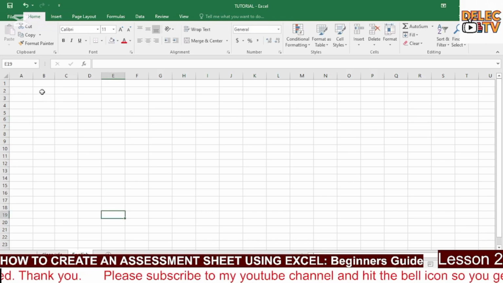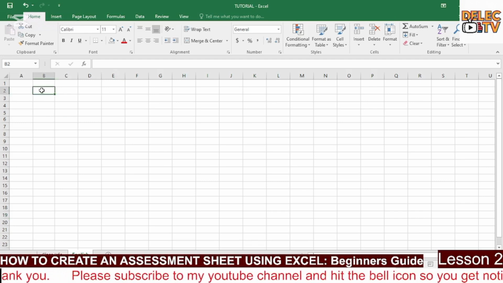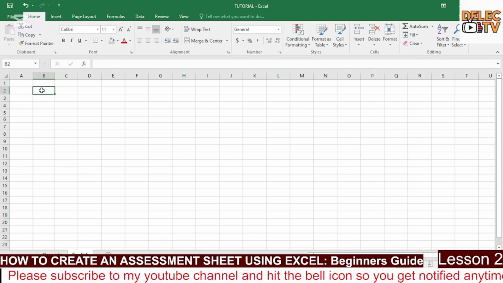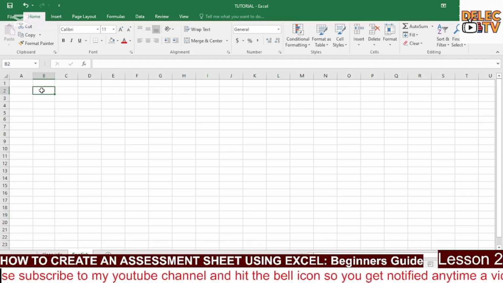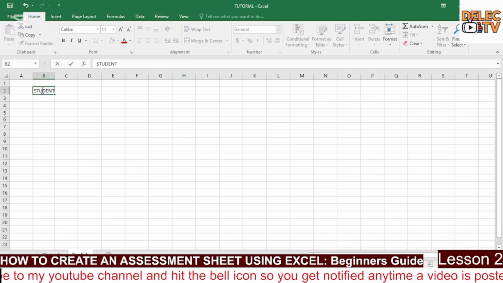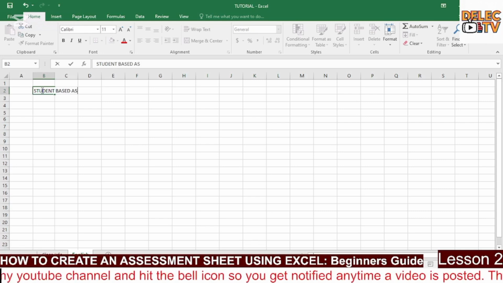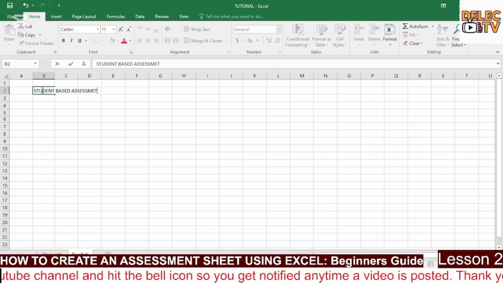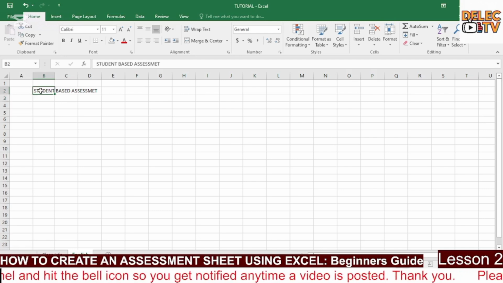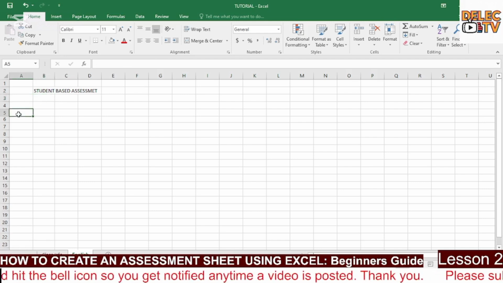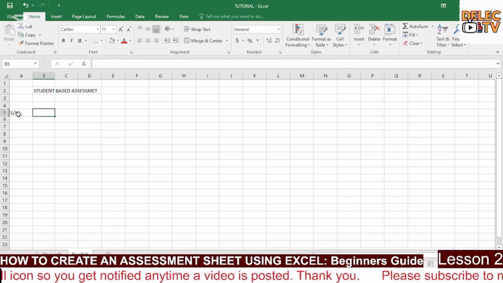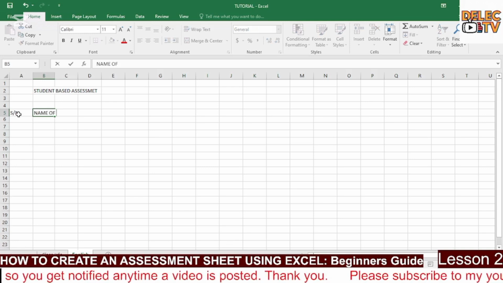So this time I'm going to leave column A and then start my typing from column B. So, student based assessment. Student based assessment. So now let's see. Serial number. Column B is going to be name of student.